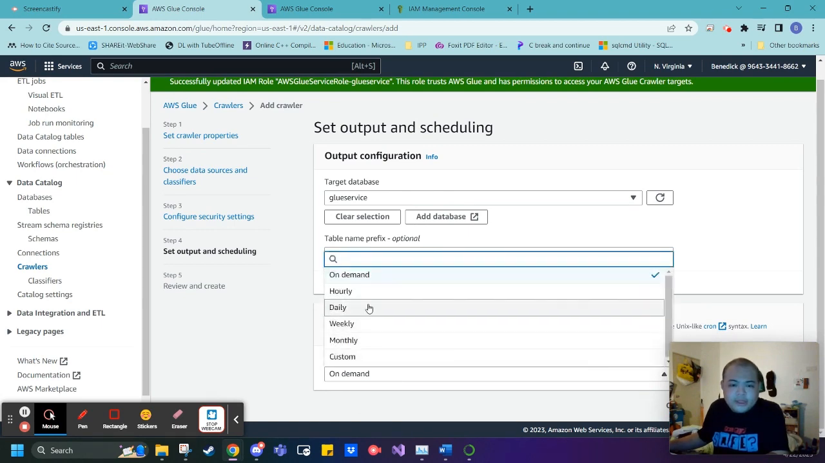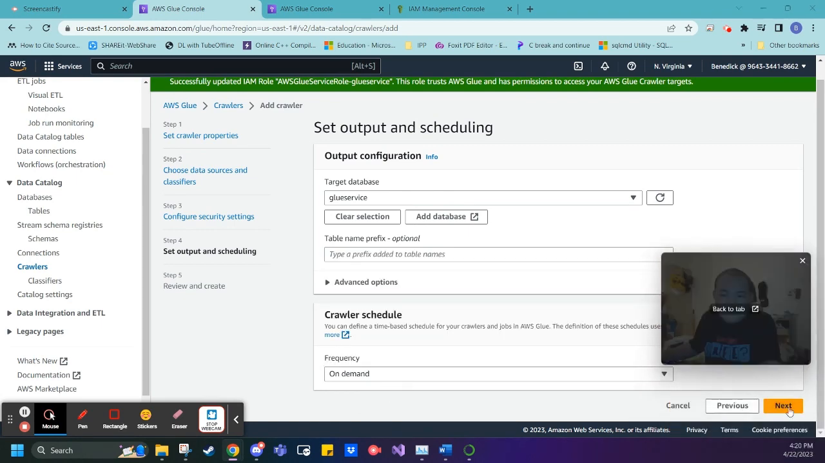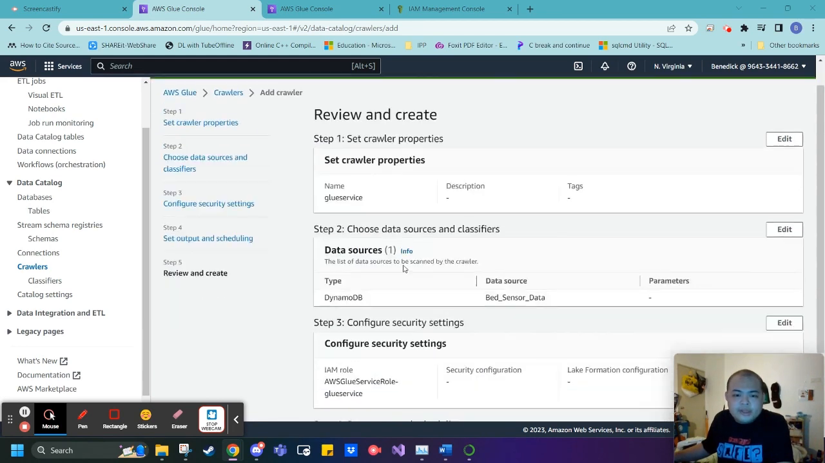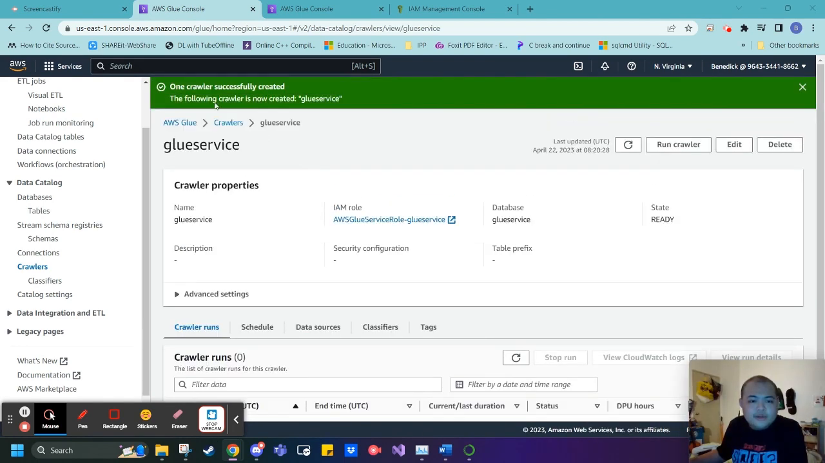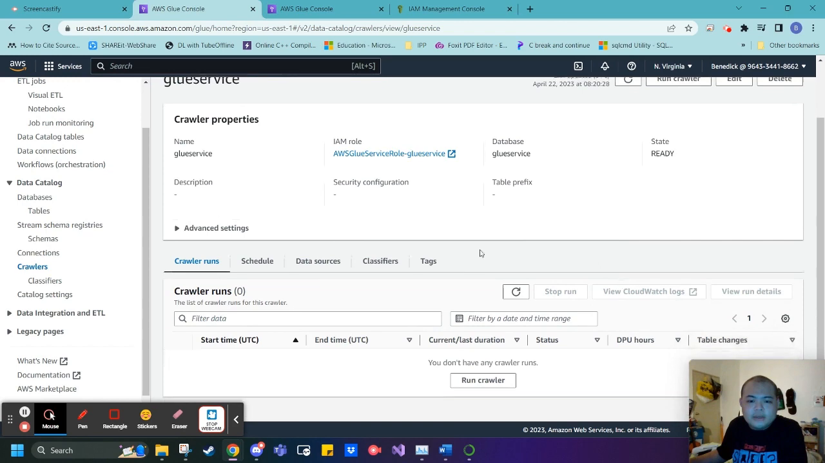There are options for weekly, hourly, daily, but right now I'm just going to put on demand, and then we just click on the next button here. Now, these are all the settings we just created. Just click on create crawler, and once you've created the crawler, we have to run the crawler. Just click on run crawler, and it will start running. And then we just have to wait for it to finish running.